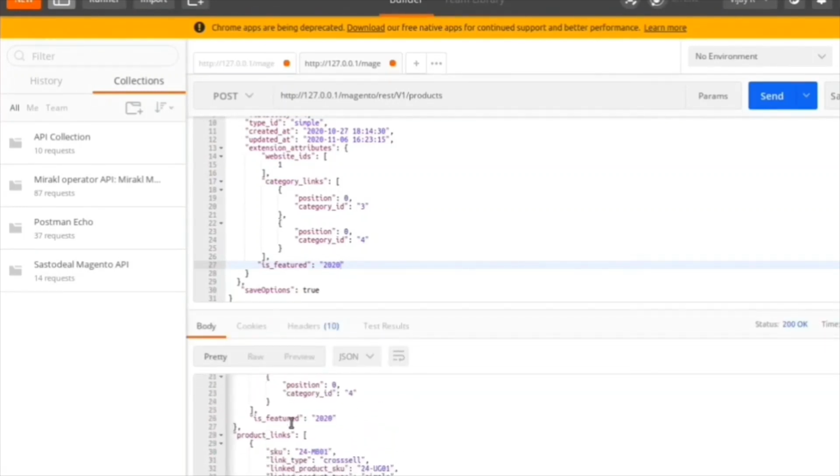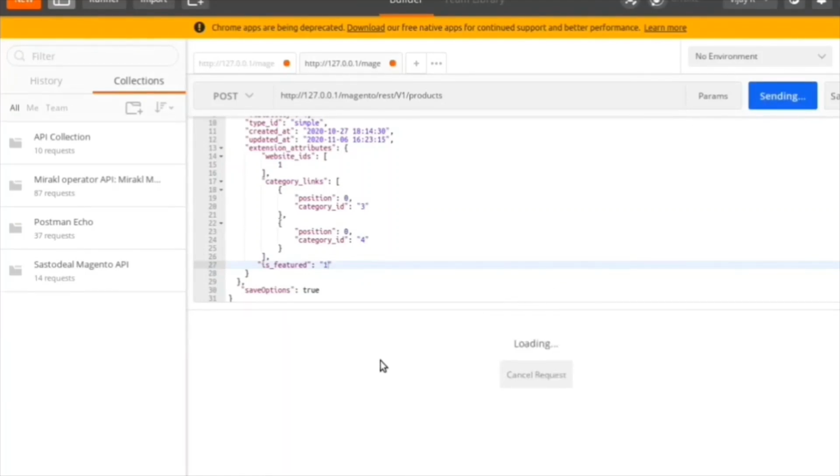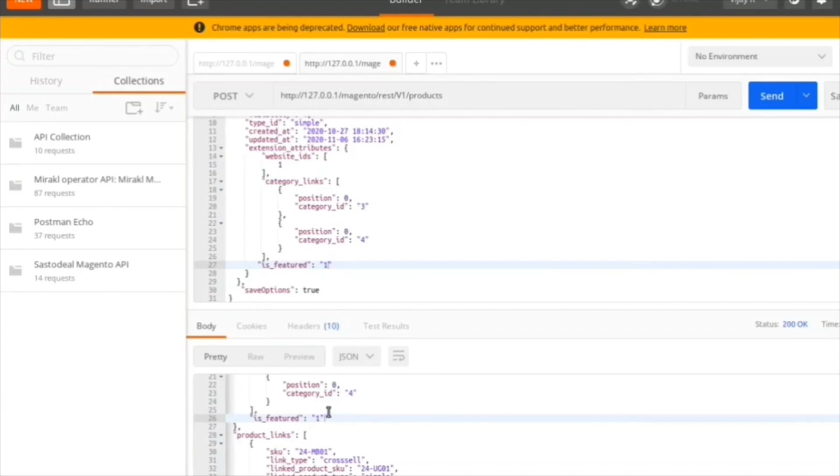So we can see here is featured is 20, because I've given a string type, so it is 20. So similarly, we can do it as a 1 and change to 1, as it is a string. So it will be changing to 1. So finally, our module is working fine. I hope you understood the things. So this is a simple method to create an extension attribute for the API.